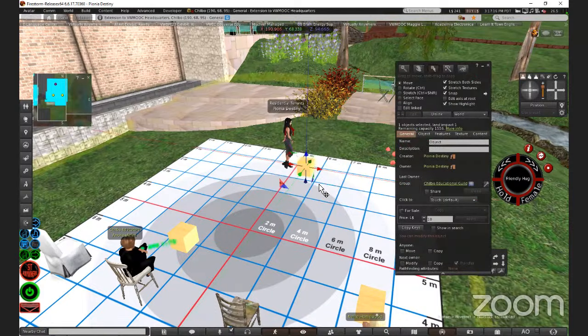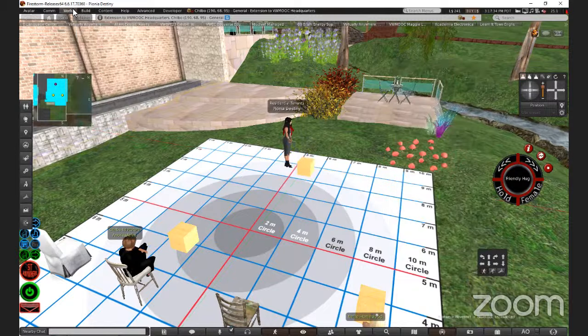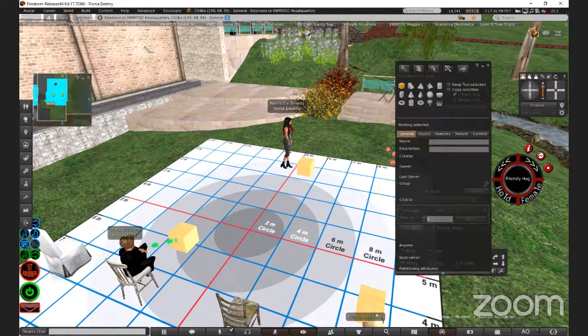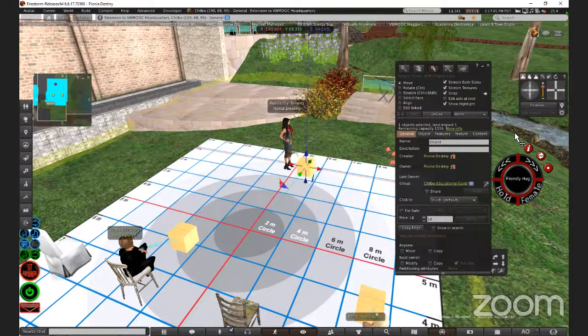So what can we do with the prim? We can do many things. We can change it. Okay, let's try to do that. Let's try to change the object. Once again, with the menu build. Yes. We're going to edit. Just a minute. Okay, let's look at the menu first.